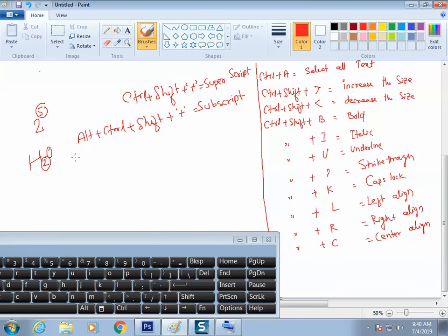Next, one more. Alt plus right arrow and left arrow: space between the alphabets. Space between alphabets. The space between the alphabets can be increased, and technically it is called tracking.